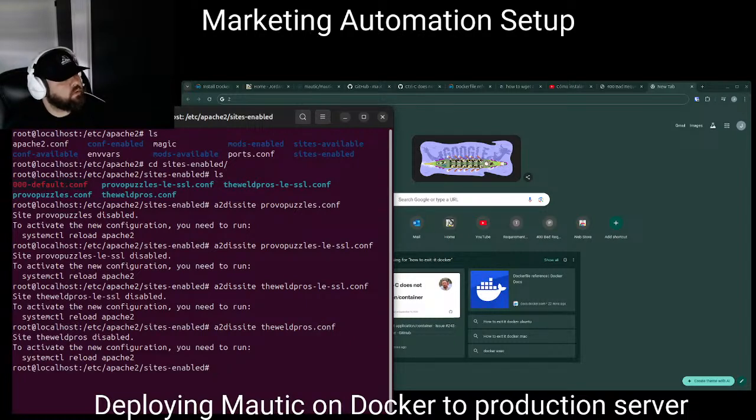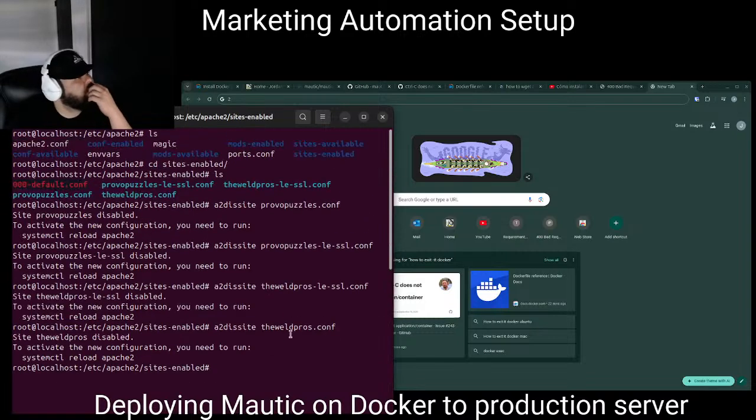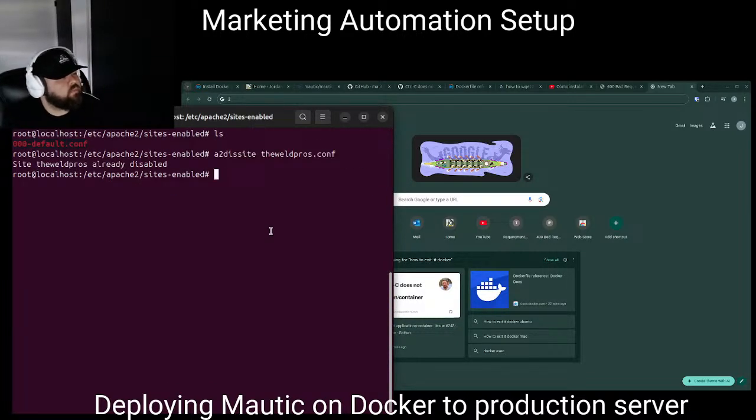So let's see what's in there now. Just the default one. So, shoot, I forgot what it wants me to do. Reload Apache 2. Reload Apache 2. Awesome.